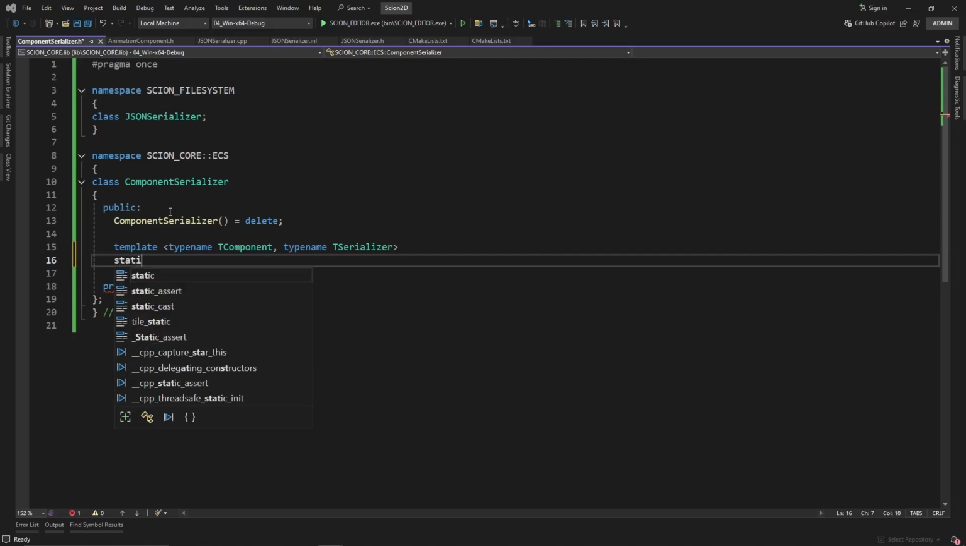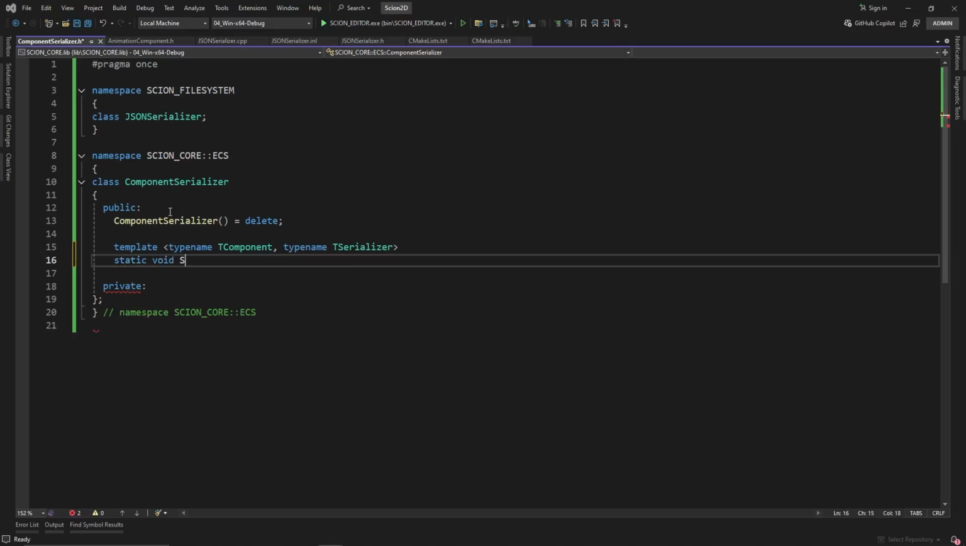And it's going to be static void serialize. And it's going to take in the T serializer first. And that's going to be a reference. The reason why it's a reference and not a const reference is because we're writing to something, right? So we need it as a reference. Serializer. And we're going to take in a const T component reference for the component.